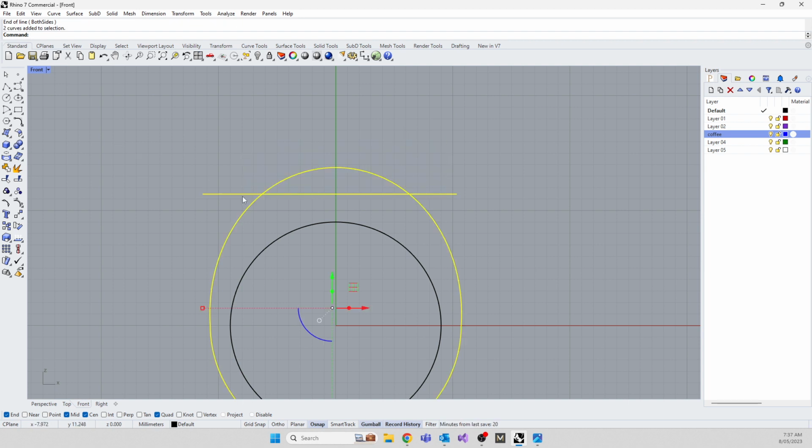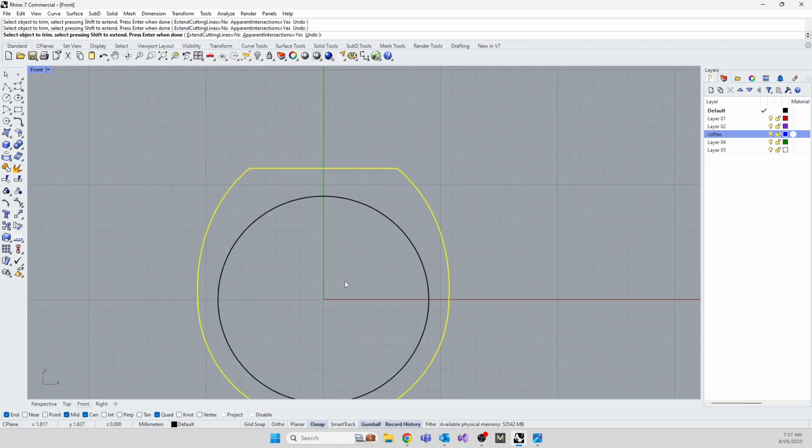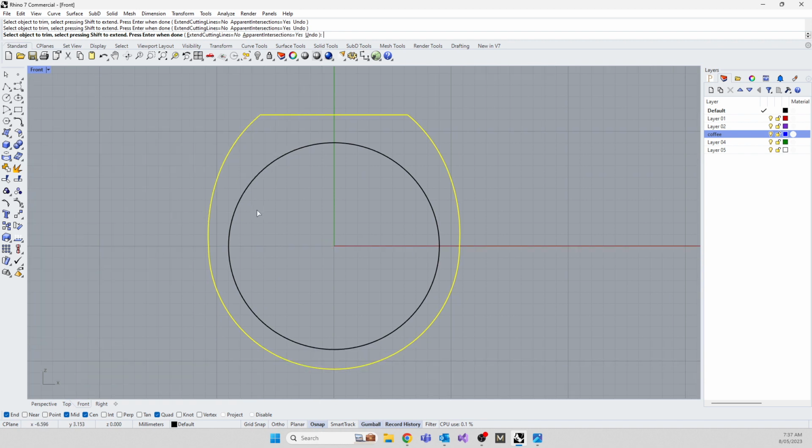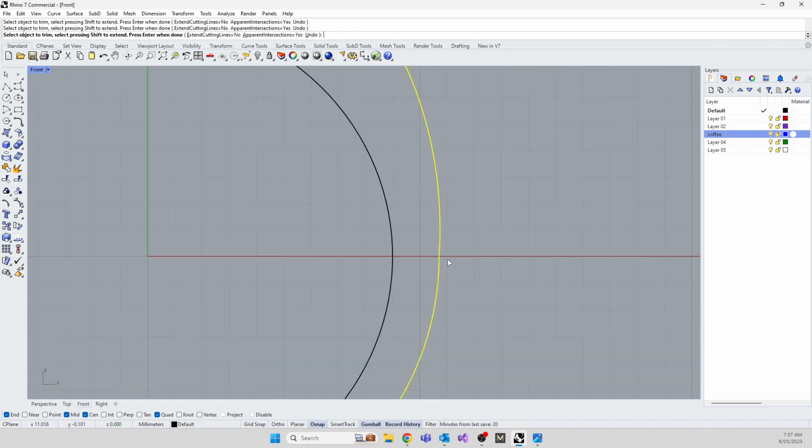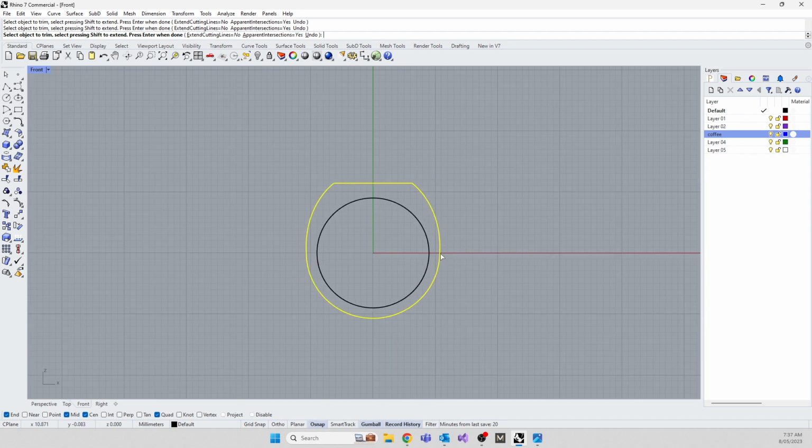So I'm going to grab these two, I'm going to trim, get rid of this and this and this, and remember after you trim you must join. In my case, I don't like this kink that I'm seeing here. It's hard to see, I think, in the video. So you can see that there's a little kink there. So I'm not going to join for now. I'm just going to press enter.